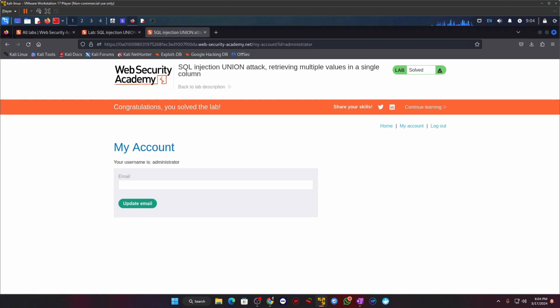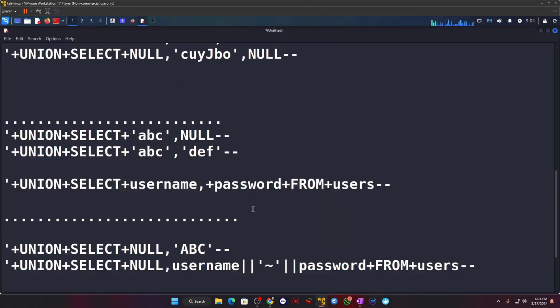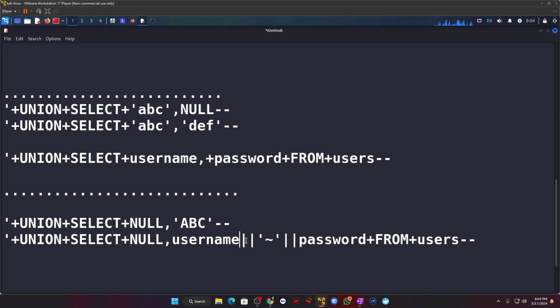And remember, this is the string concatenation sample that you can use in SQL. Two pipes, then two single quotes, just type a tilde in it and close it, and then give a column name before the string concatenation and after the string concatenation, so you will get your result.